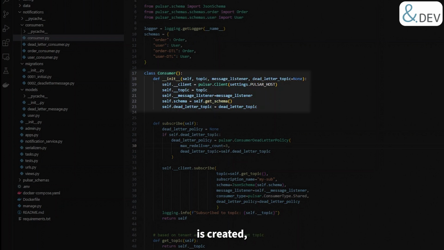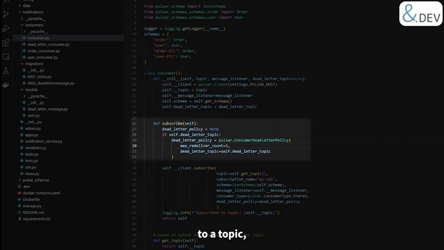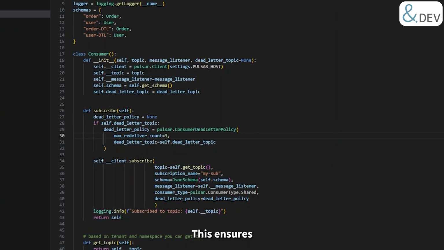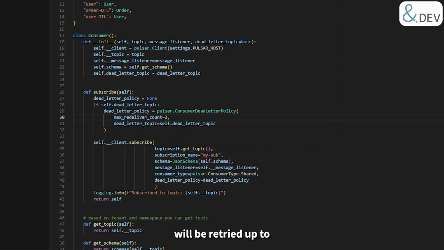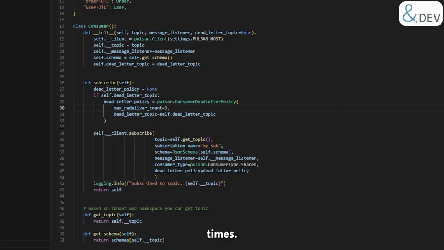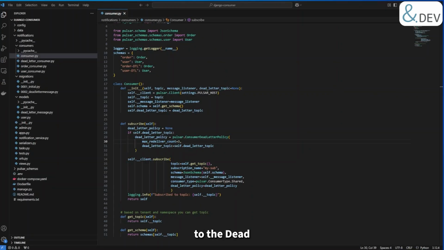When a consumer is created, the parameter determines whether a dead letter policy should be applied. When a consumer subscribes to a topic, we check if a dead letter topic is set. If it is, we define a dead letter policy with a max redeliver count. For example, 3 retries before redirecting to the dead letter queue. This ensures that messages that fail processing will be retried up to max redeliver count times. If they still fail, they are moved to the dead letter topic for further investigation.